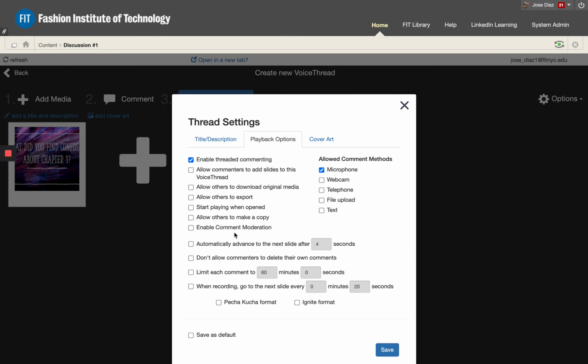Enable comment moderation? Nope. And as you can see, allowed comment methods, right? So they can either record themselves. They can put the webcam on. That's okay. They can use their telephone. I don't want them uploading anything, and I don't want text. Actually, let me put file upload because they might record themselves. They might record their own responses using their phone, and they might want to upload it that way.